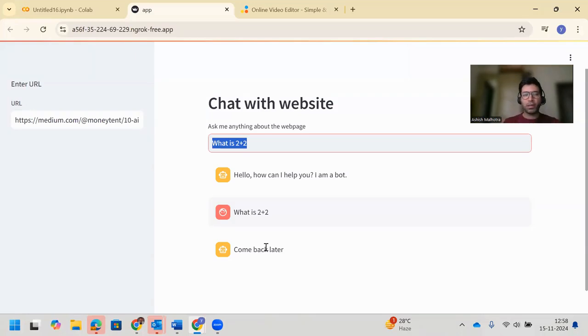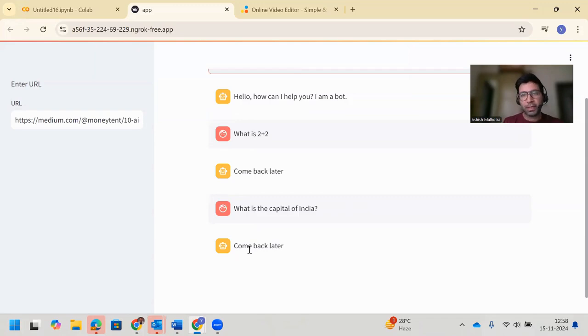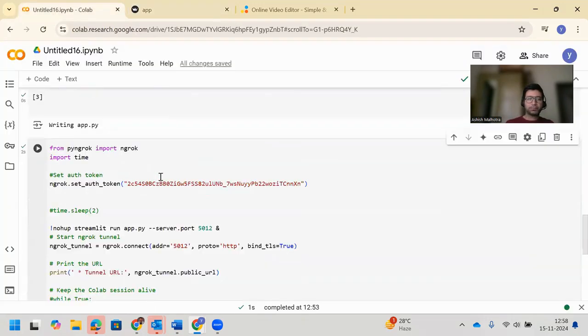By the way, right now, there's a default response that I've given, which says come back later. And then we are going to, of course, switch this default message with some logic behind it as well. Let's say, what is the capital of India? And there you go again. It says come back later because there's a default response that has been kept here.